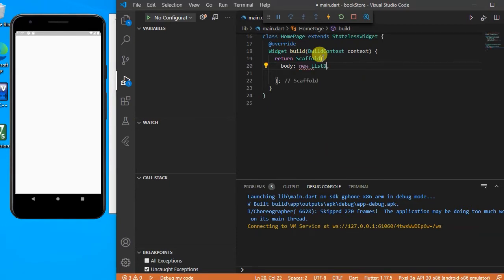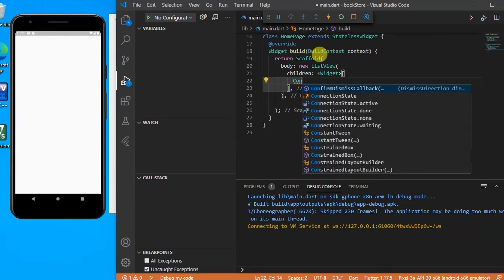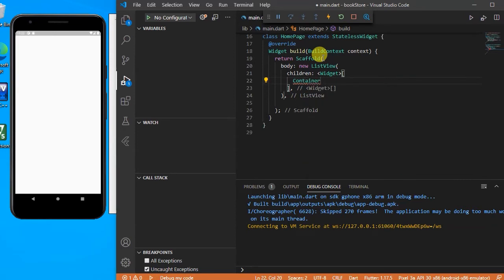A new ListView, and inside this, columns, rows and list views contain children, so children is important for this. Inside the ListView I will make children that will be a composite of rows and columns. First of all I will make a child of Container. Inside the Container I will set margin, as new EdgeInsets.